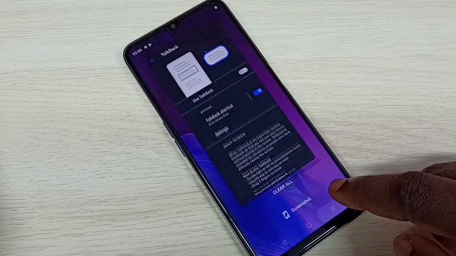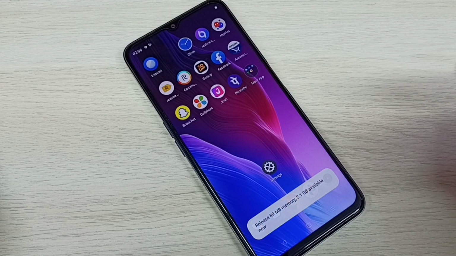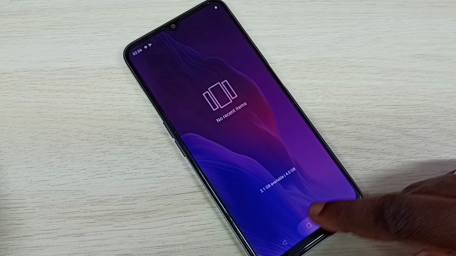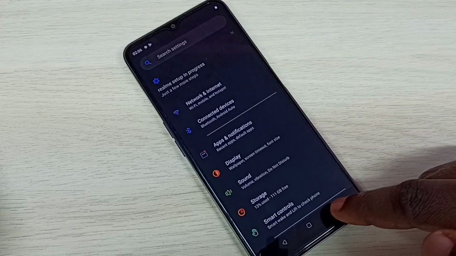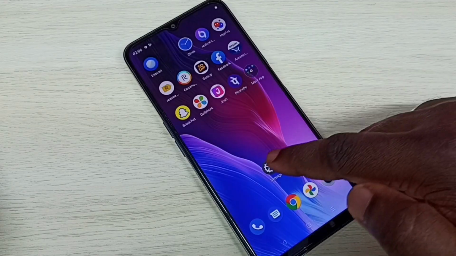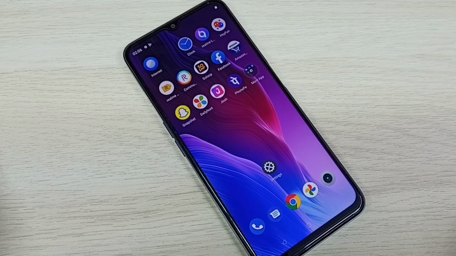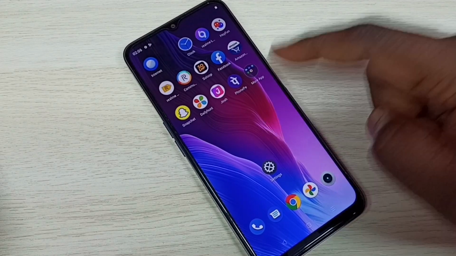See, now that issue is not there. It's not highlighting the selection. See, it's not highlighting the selection. It also not speaking. So this way we can fix this touch problem and disable the Talkback.